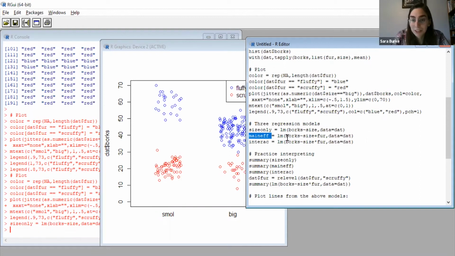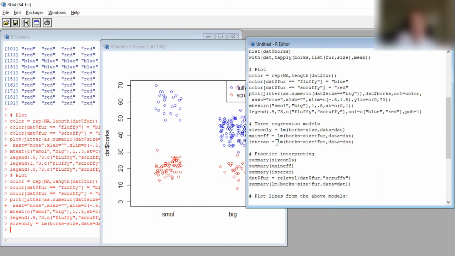The next one I'm calling main effects. It models Borks on the basis of size and fur additively. So there's a main effect of size and a main effect of fur, and that's it, no interaction. I will get the relationship between size and Borks adjusting for fur, or controlling for fur, as people sometimes like to say, and the relationship between fur and Borks adjusting for size. If size was the main thing I was interested in, this would be like adding fur as a covariate, or including them both in a regression model. These are all different ways of thinking about what I'm doing here. Does the order matter? No. Okay.